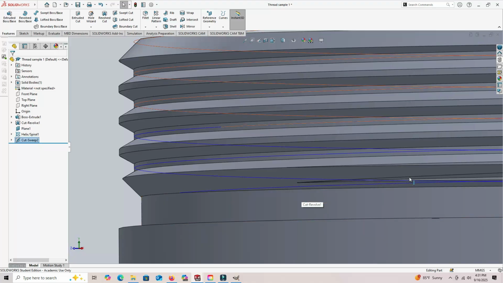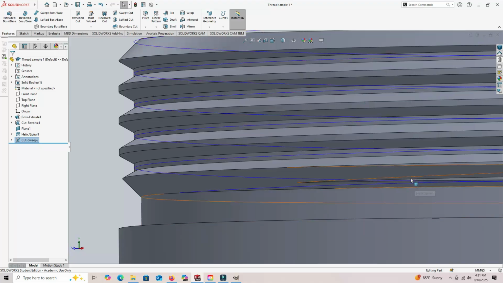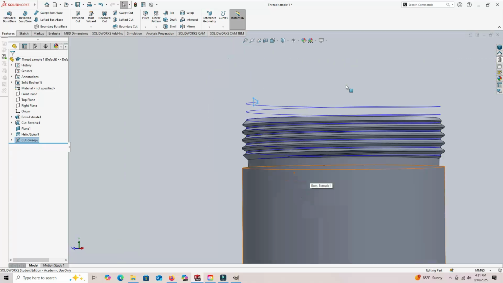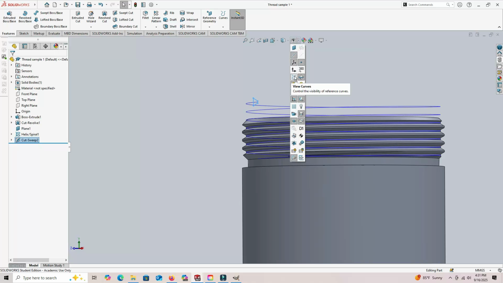In the real world, you cut this on the lathe and the thread just sort of disappears into the thread relief, and that's exactly what we want here. Alright, I'm going to come back up here and I'm going to turn off curves. That's going to get rid of my helix.